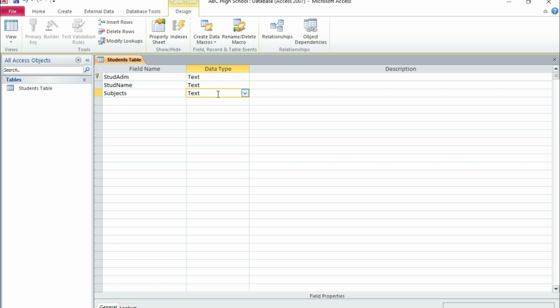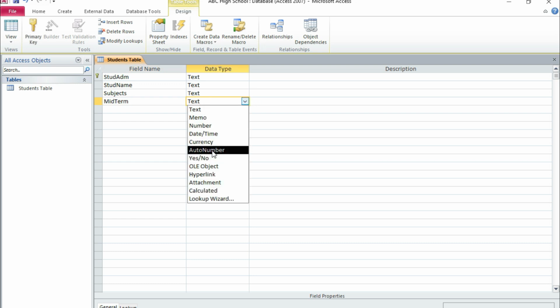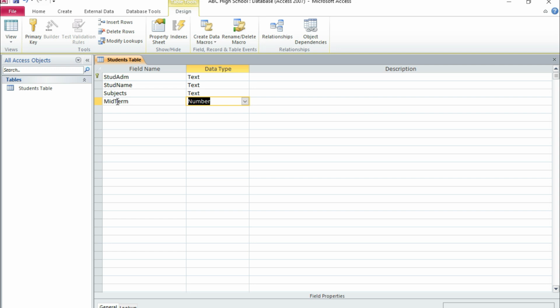And then when you finish, it goes back to text, because at the end of the day we typed the subject, so it's text. And then we can have something like midterm for the performance. We can say number, because we're going to enter the marks. Actually, let's say mid-sem for mid-semester, and then we're going to have end semester and number 2.